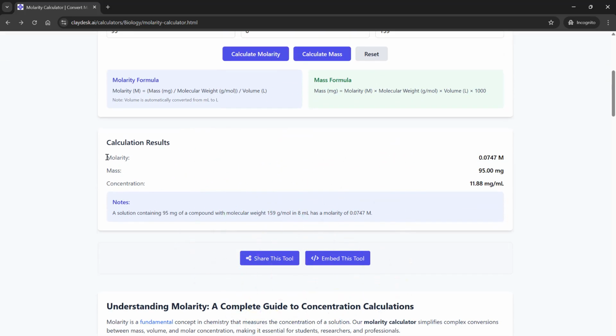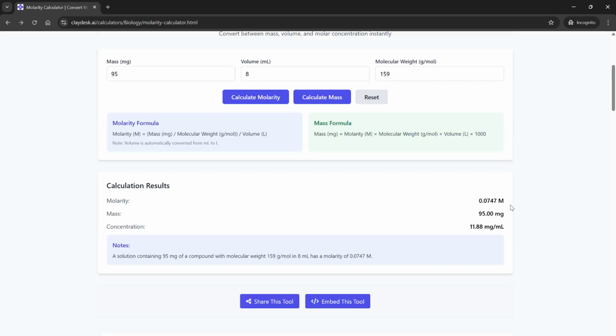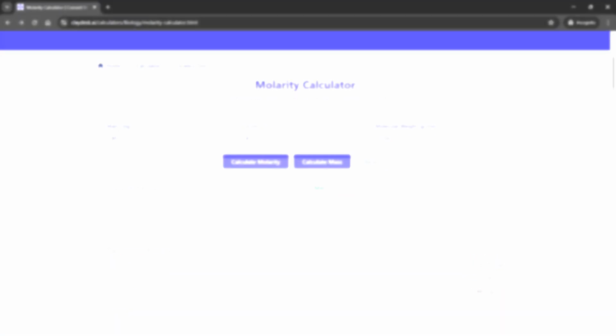So it gives you the molarity, that's 0.0747 M, the mass is 95 mg, and then the concentration is 11.88 mg per ml. So the solution containing 95 milligrams of a compound with molecular weight of 159 grams per mol in 8 ml has a molarity of 0.0747 M. So very simple, very effective.